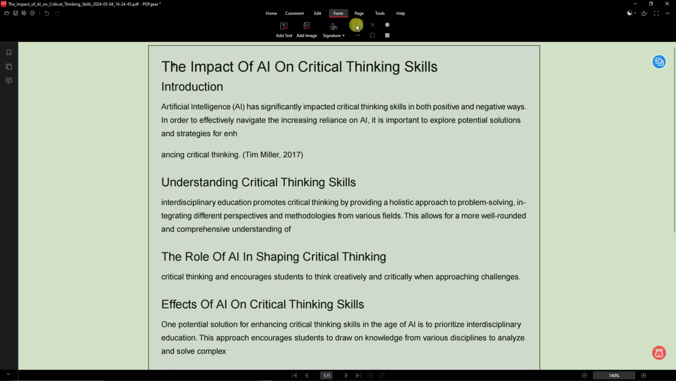But for this one, for forms, if you click on this one, you can add a bullet. You can add an X mark or even a check mark. Basically, these are for itemizing and organizing your PDF.